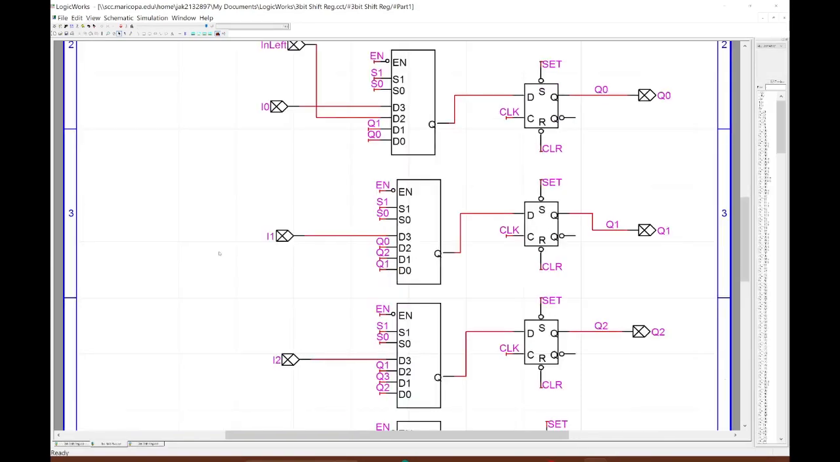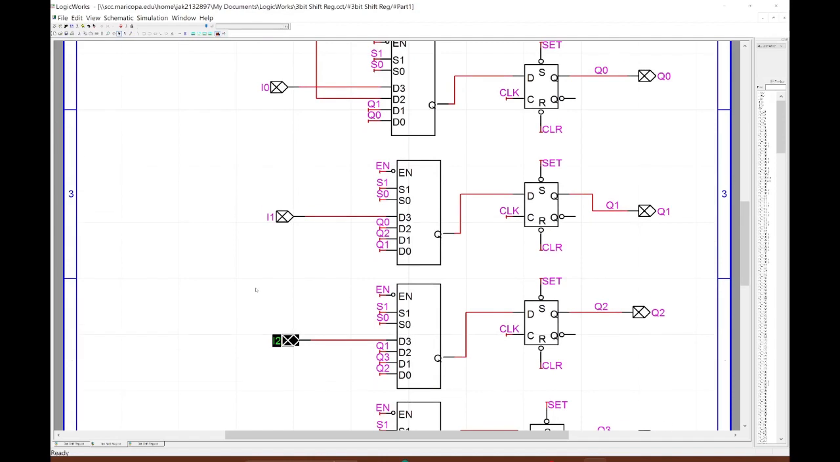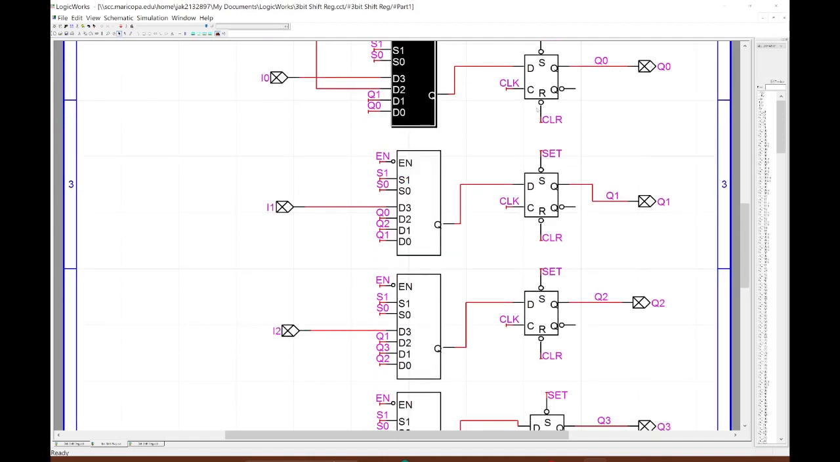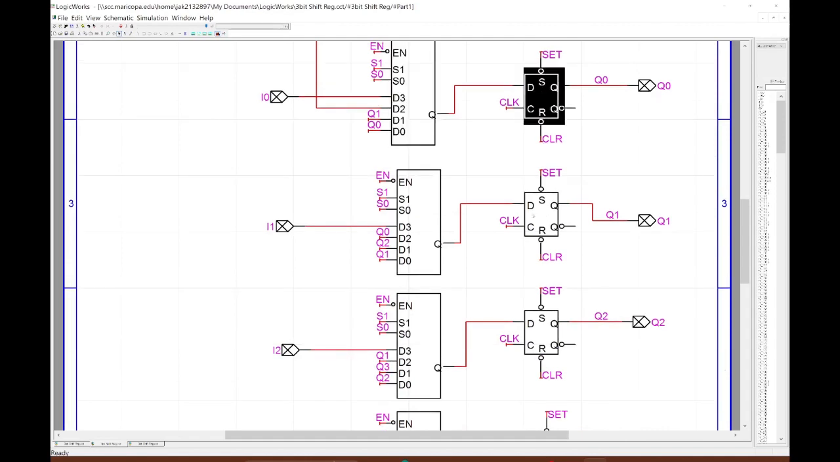And lastly, when the select pins input 1, 1, we are in load mode, which is just taking the input from 0 through 3, and it goes directly into the muxes, and therefore gets stored in our flip-flops.